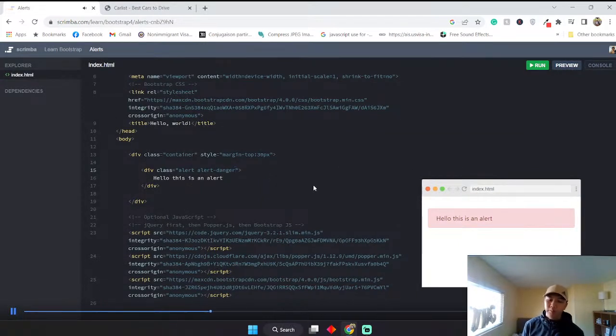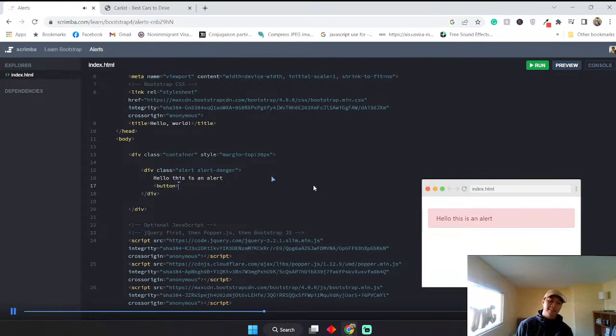Now, what we can also do is add a cross icon to close the alert. So once you've read it, you can dismiss it, maybe like a cookie alert where it says this site uses cookies, and then you close it when you're happy with it. We could do that by creating a button and giving this a class of close and a data-dismiss of alert.